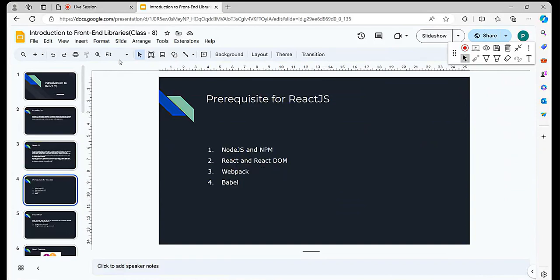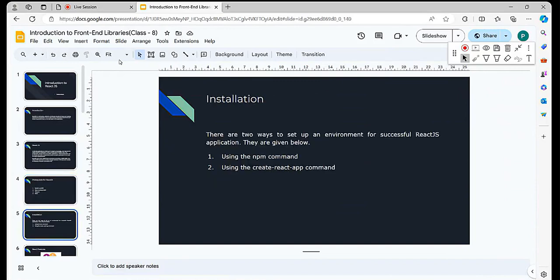Now, as I told you at the beginning of the session itself, you will need to have Node.js installed in your system, and also one IDE. The rest of the things, how to create the React app, we will see now.